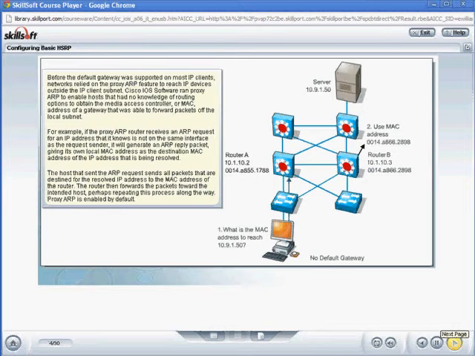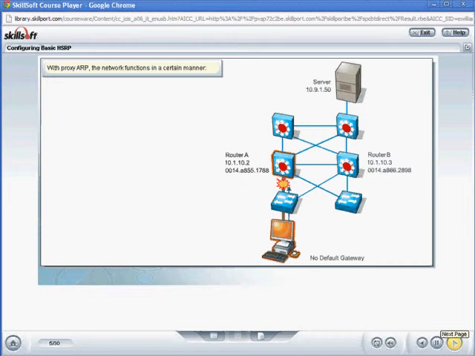The host that sent the ARP request sends all packets that are destined for the resolved IP address to the MAC address of the router. The router then forwards the packets toward the intended host, perhaps repeating this process along the way. Proxy ARP is enabled by default. With Proxy ARP, the network functions in a certain manner.